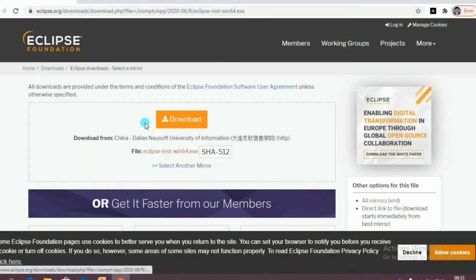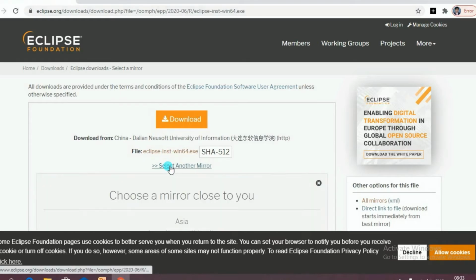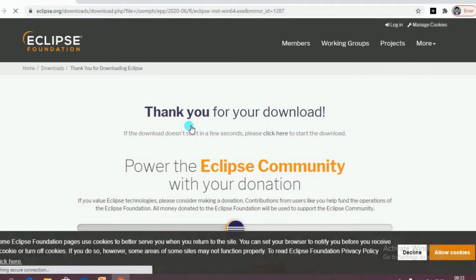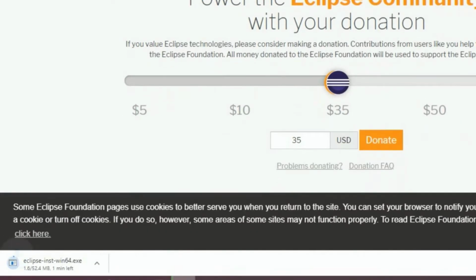It says download from China, so you can change the mirror. Select another mirror. We can select Japan. Then it starts downloading. It depends upon the requirement of the user. Some people want BlueJ, they can go for BlueJ IDE. Some people want Eclipse, then they can go for Eclipse. It depends upon the requirement or compatibility.